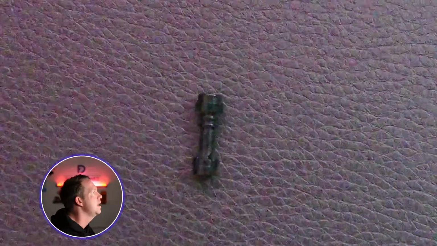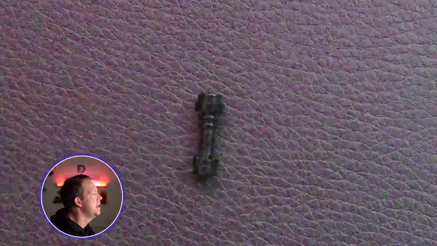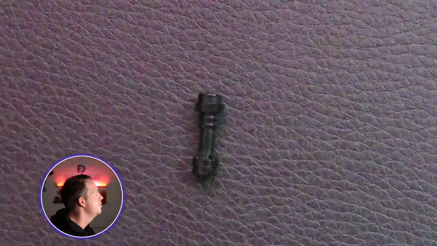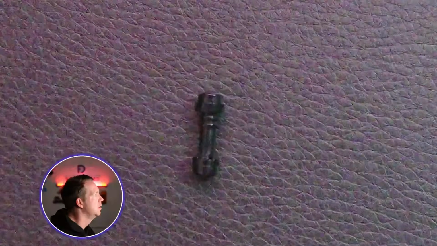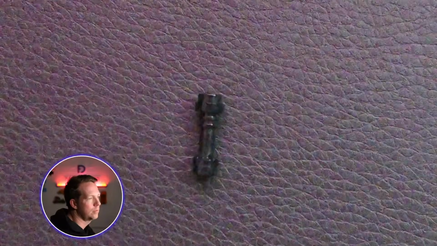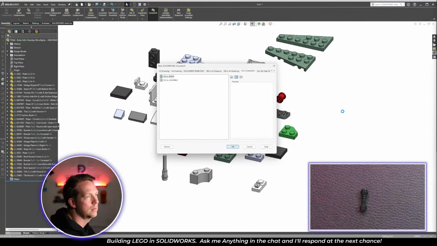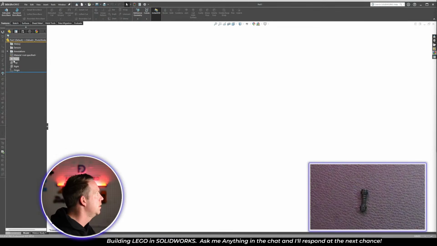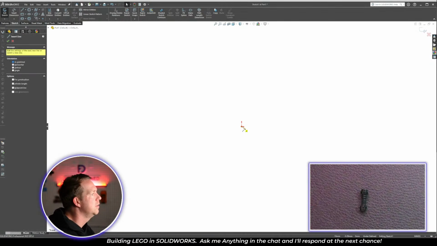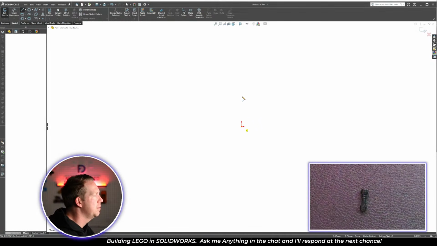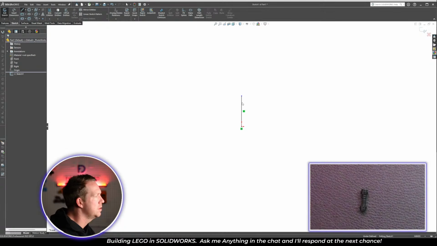All right, we'll save that, copy that name, and we will start a new file. And we'll start our sketch on the front plane. And the very first thing we'll do is put a line up the middle, just for construction for the revolve.